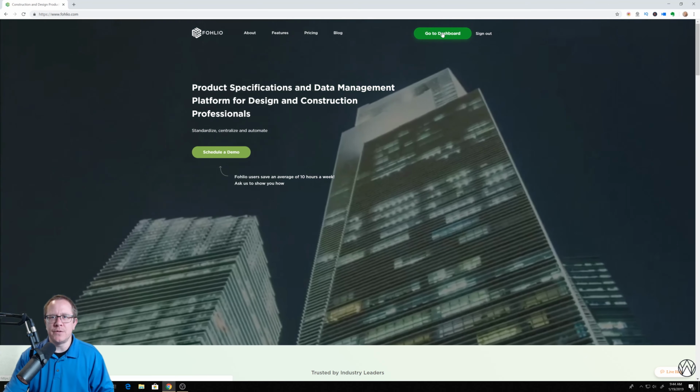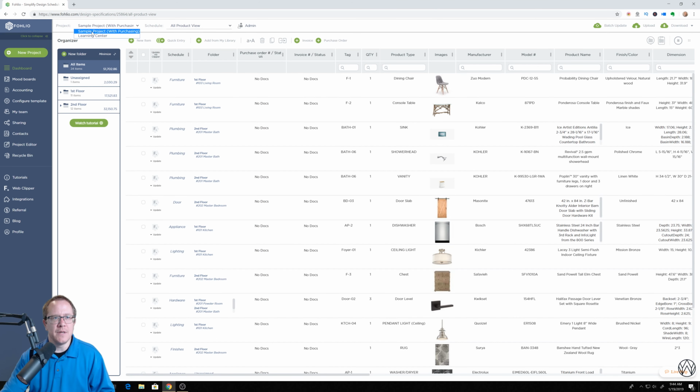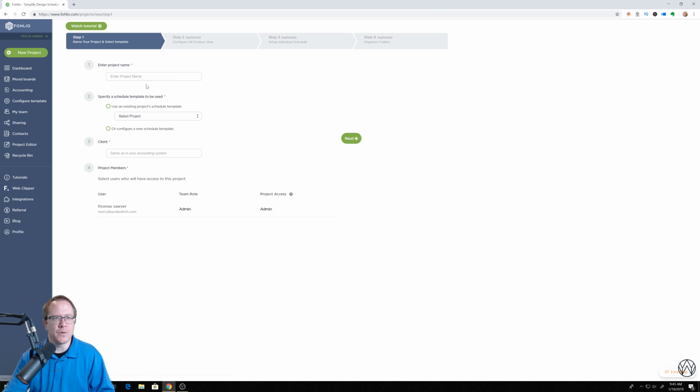So let's go into the dashboard here, and this takes you to your main projects. Up on the top left, you've got some projects that you can select from, or you can choose to create a new project. So let's create a new project. We're going to enter in new project, and you can choose from a particular template. If you always create a schedule template, like a master template, you can bring that in, or you can just create a new schedule template here.